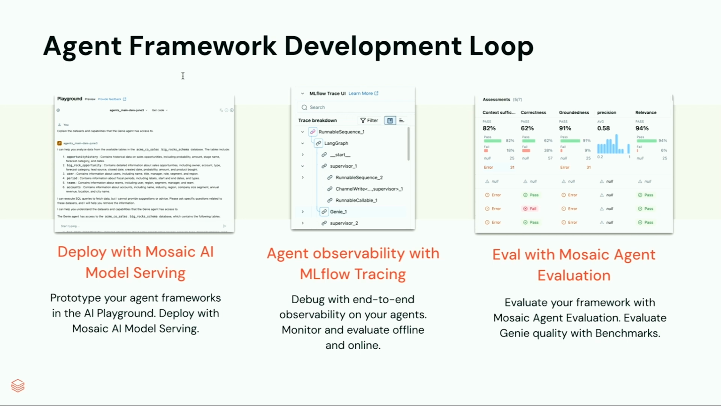And finally, evaluation is important. We have the Mosaic agent evaluation that has end-to-end testing on your overall framework, and also additional tools to test each Genie space. There's a benchmarks feature which allows you to actually test the accuracy of the SQL responses.